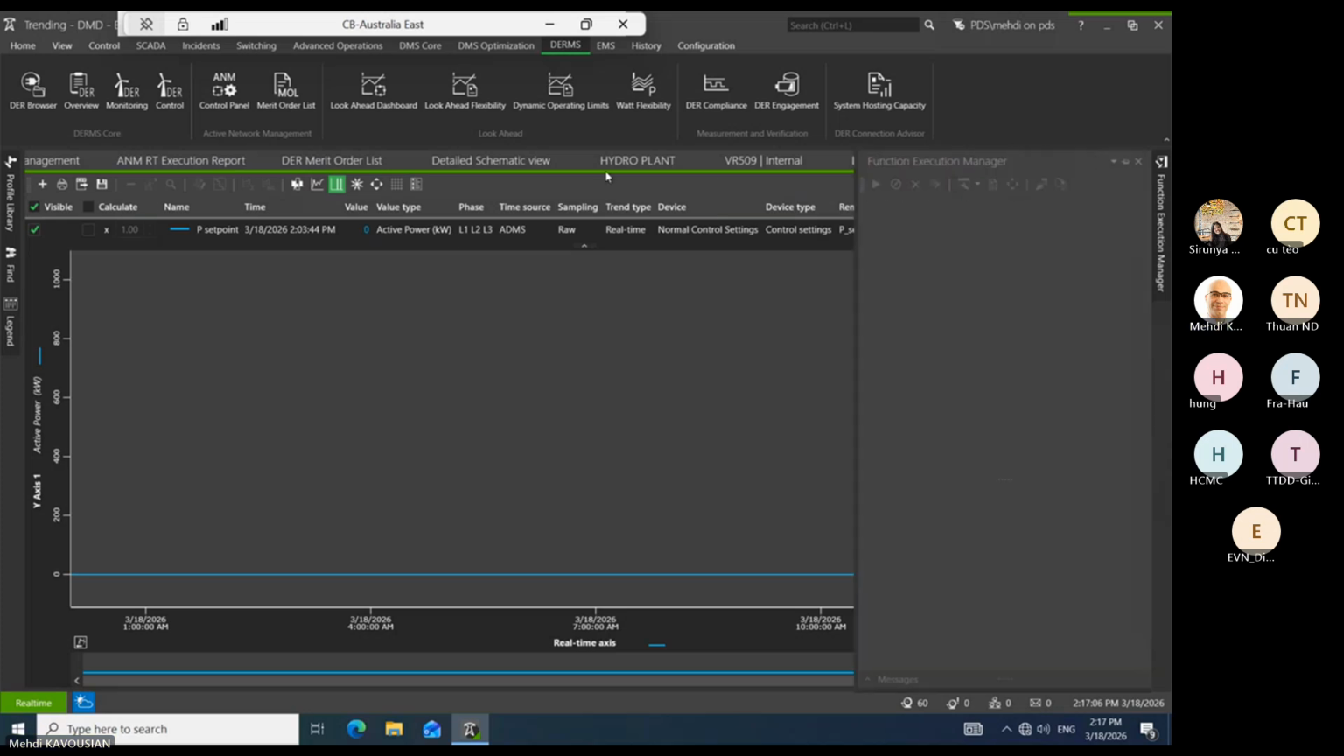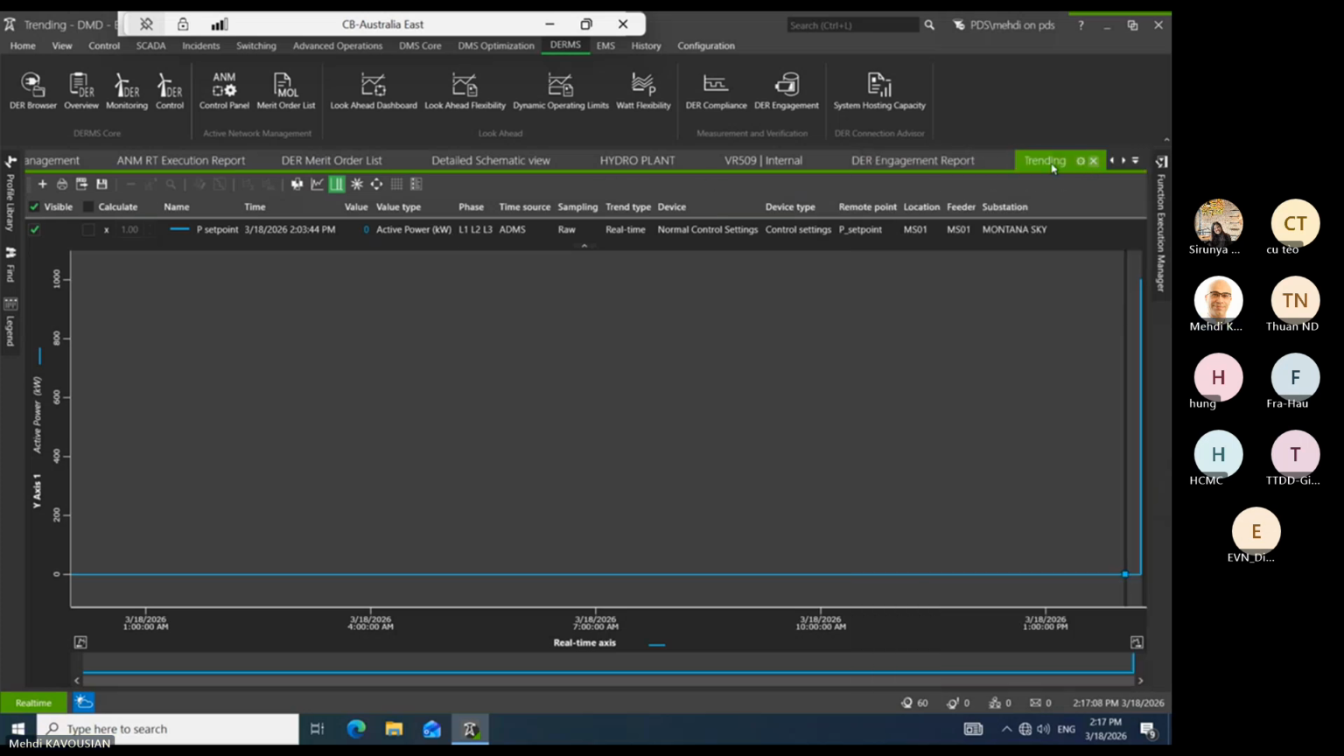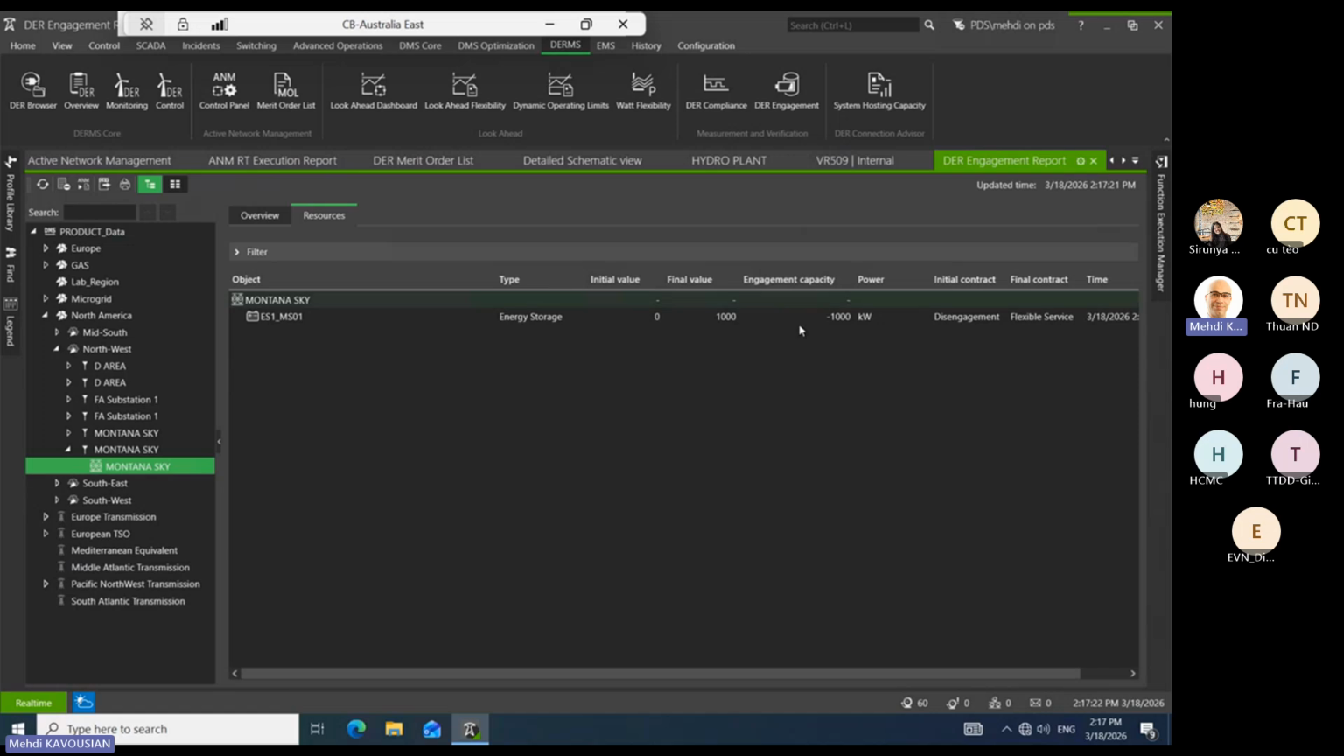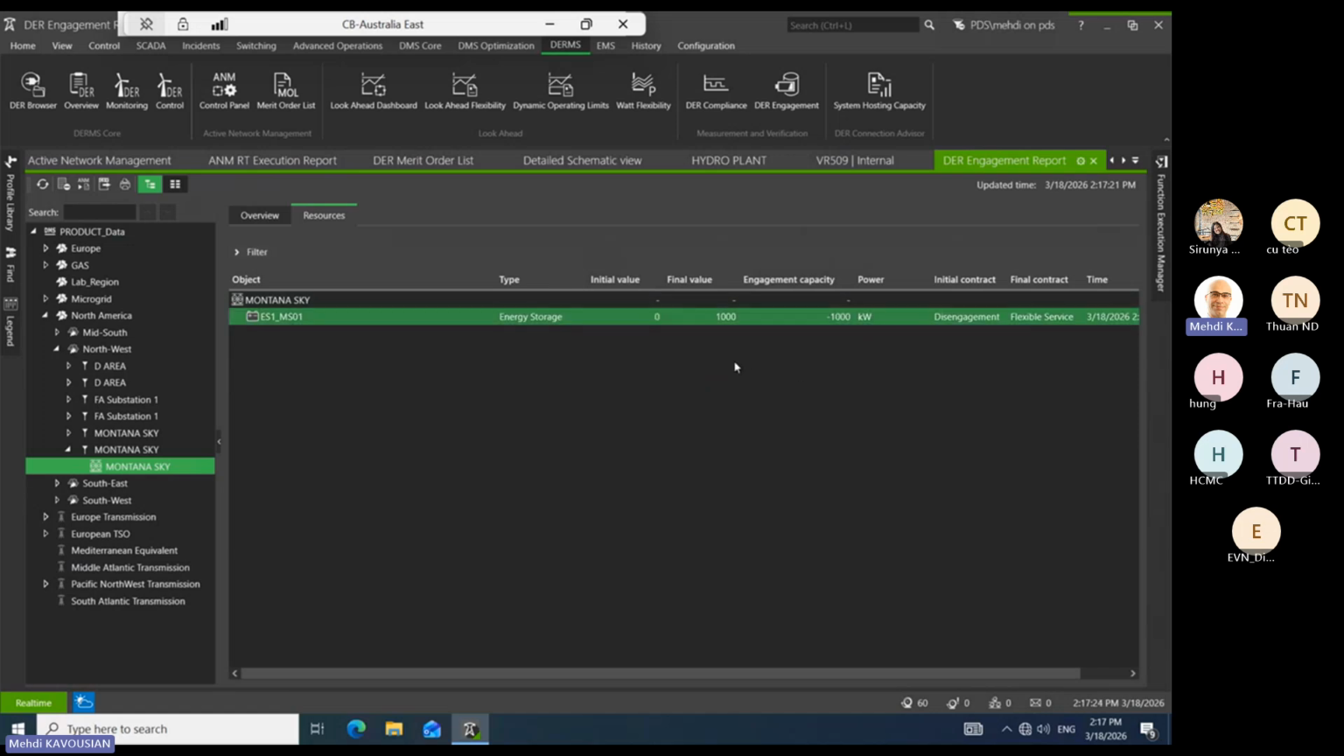Now my engagement list is not empty anymore. And for Montana Sky, it says 1000 active power used. And then you go to the resources. Now you see the initial contract was disengagement, and now it is flexible services. It keeps this one because you want to know which one you sent the command to.